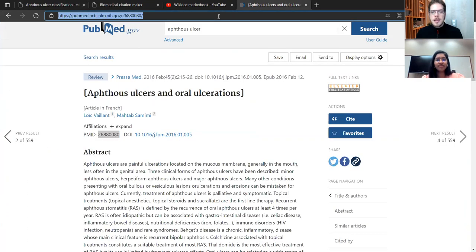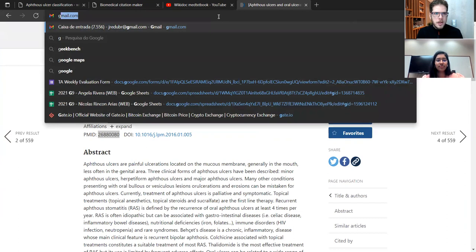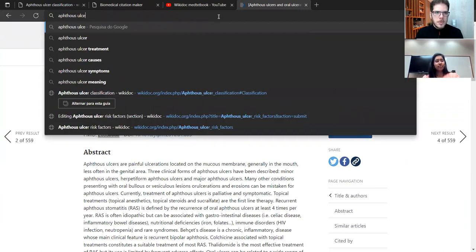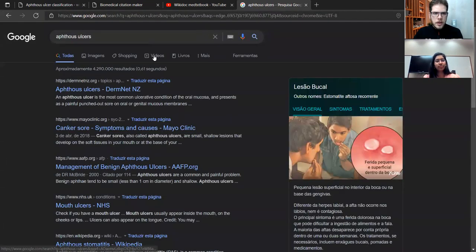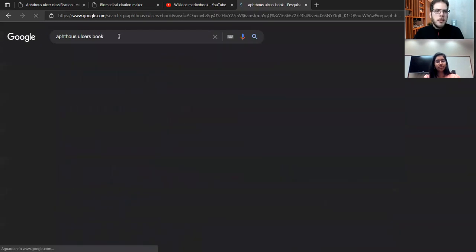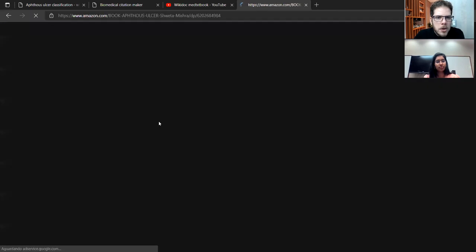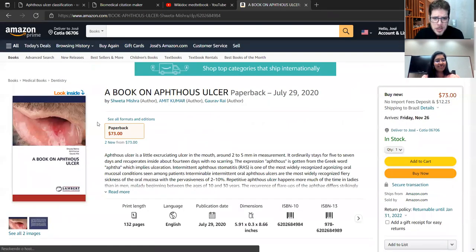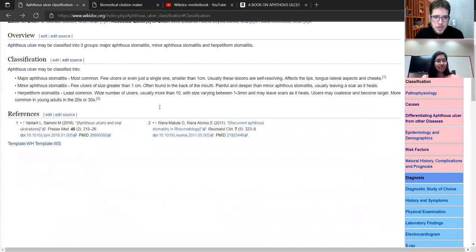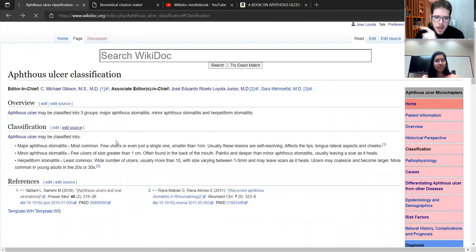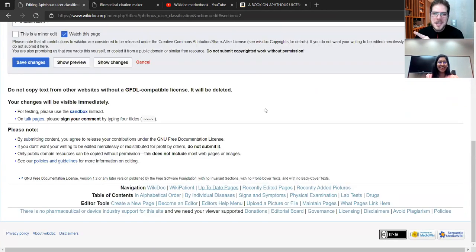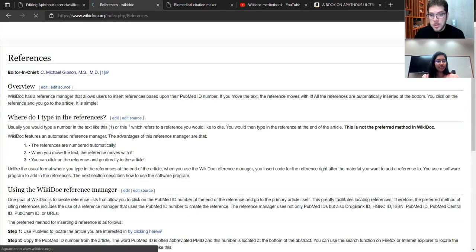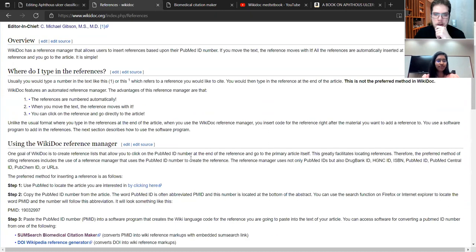So you see, it's really, really straightforward. There's a different case, for example, if I search aphthous ulcers on Google, because I want a book about it, a book on aphthous ulcer. If I take information from this book and want to add a reference here, it used to work. I'm not sure it will work right now, but let's try. Editor's help menu, references, because sometimes you will want to use textbooks, right? Not only articles on PubMed.